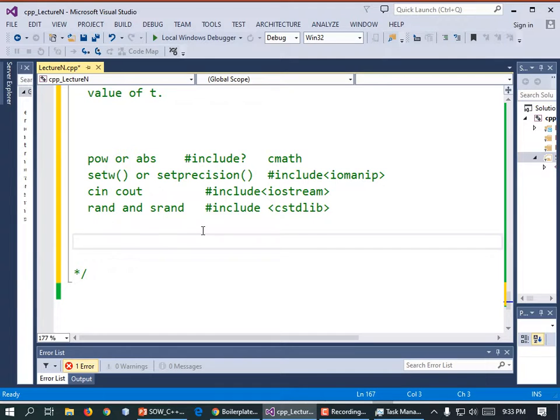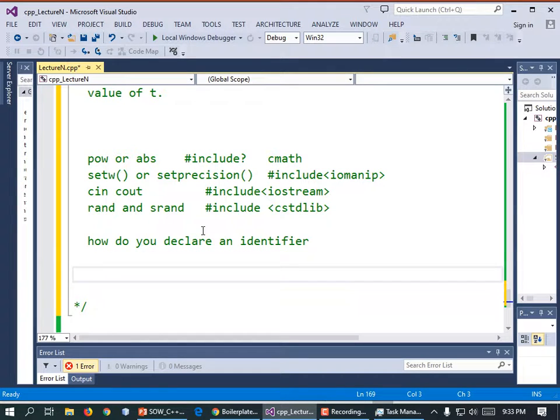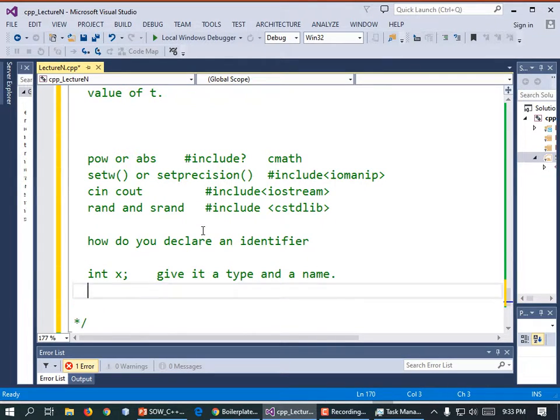So how do you declare an identifier in this language, unlike Python where you don't declare your identifiers? Just remember that identifier is a fancy word for variable. So how do you declare a variable? Any variable, like x, and it's an int, right? int x. You have to give it a type followed by a name. And then you can use an equals if you want to initialize it too, right? Or x equals 2.